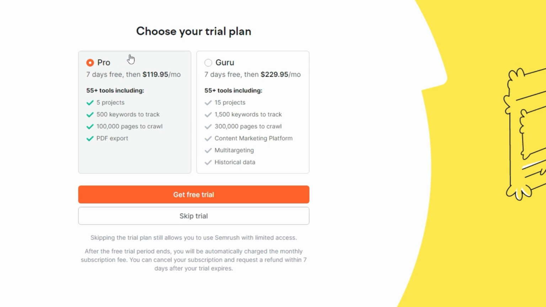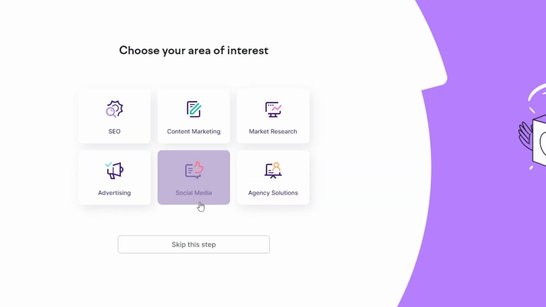And here, guys, you can choose one of their trials. There is the Pro one and there is the Guru one. The Pro one is about 190.95 per month, and the other one is 229.95 per month. They both have a lot of features, but of course the more expensive one has better features than the other one. Now let's skip trial and let's get to our account.